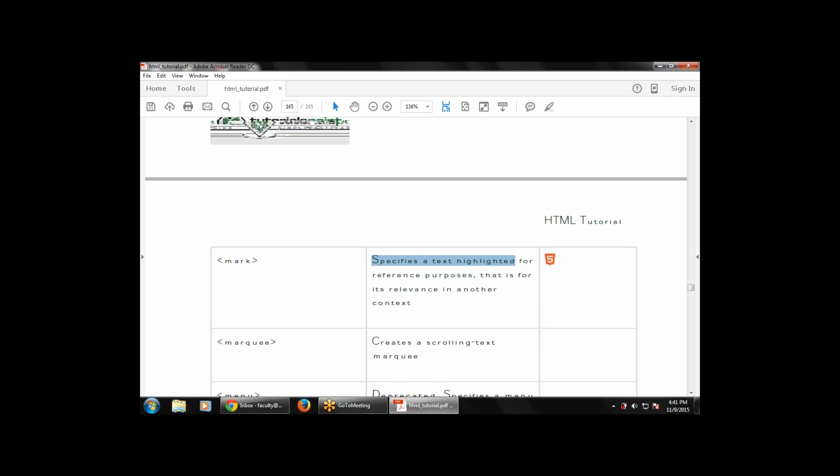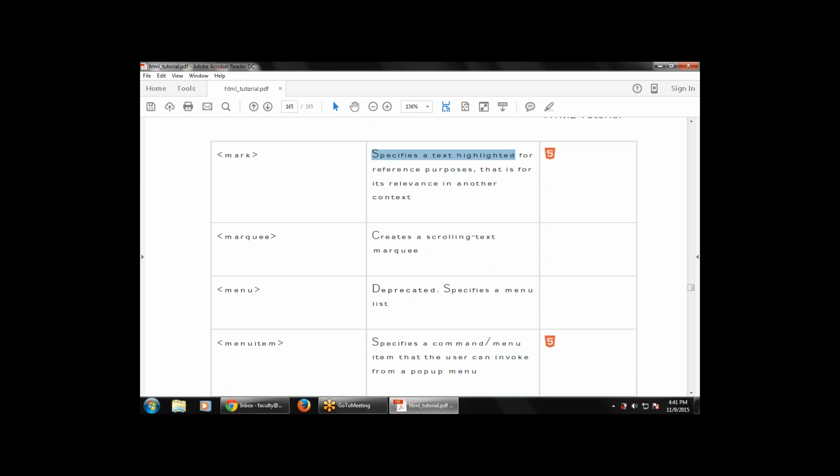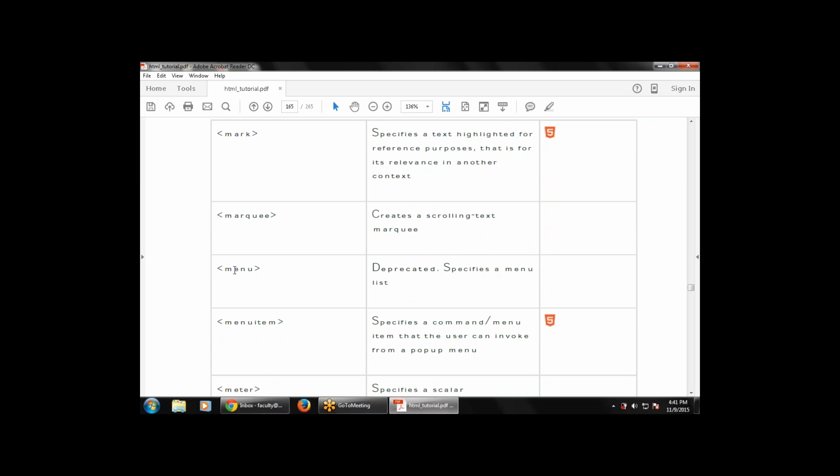The next is the marquee tag, which creates a scrolling text marquee. If I want to create a marquee, the content will move from the right to the left. The next is the menu tag.